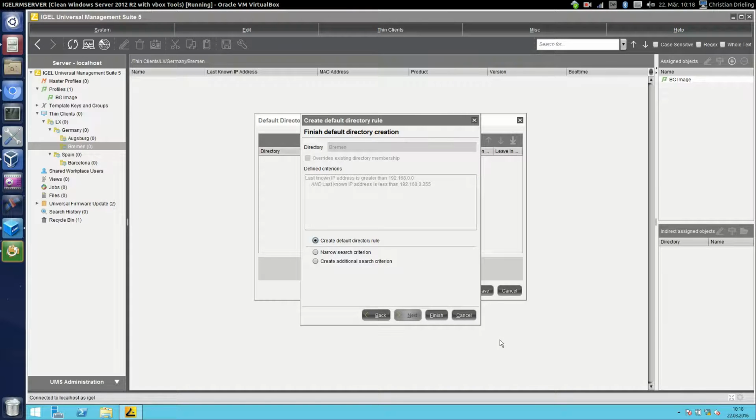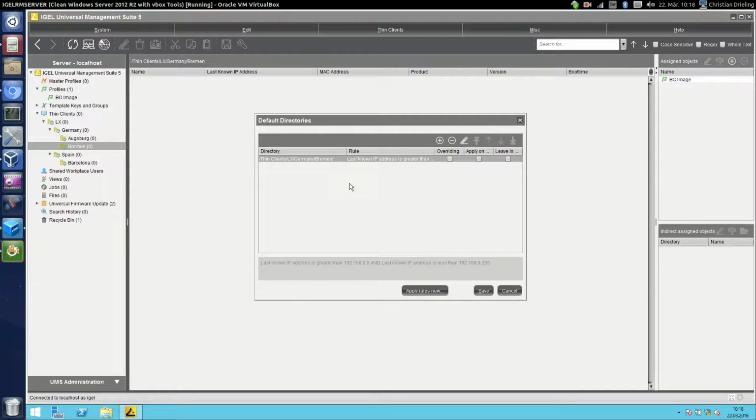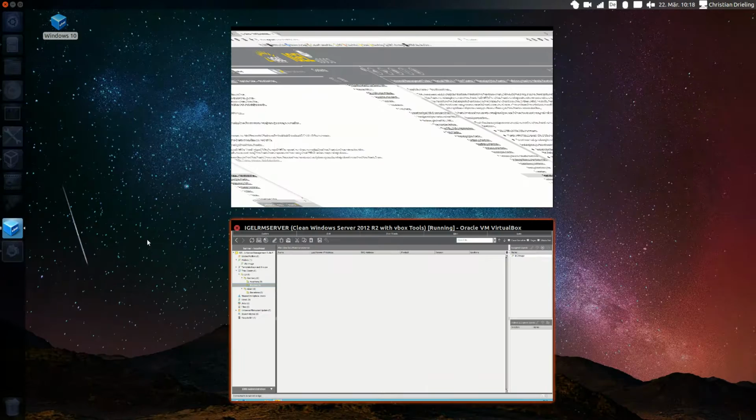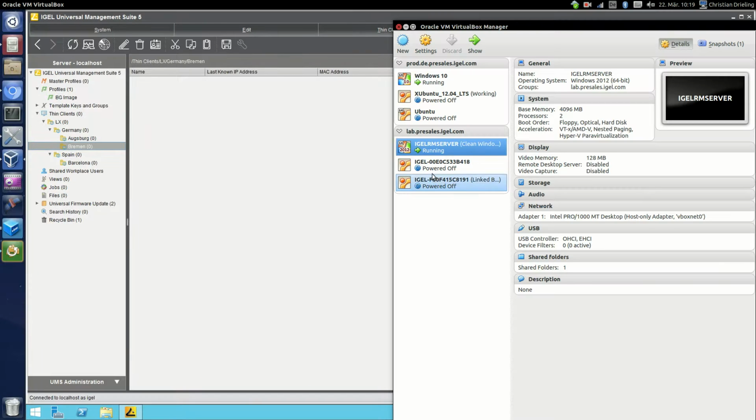Next, you can narrow the criterions or create additional search criterions like you already know from our views. So take a look at the views video and then you will see how to increase or decrease the amount of clients that are affected by this rule. Now we created the rule that if we have a client that is in the IP address range we specified, he will be added to the folder Bremen. So let's save it. And now we will try what will happen to a new thin client if we power it on.